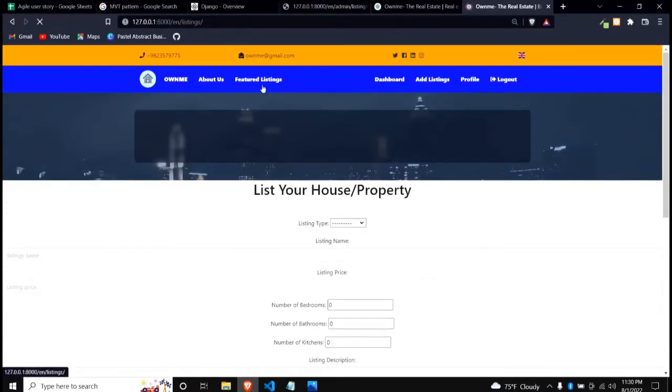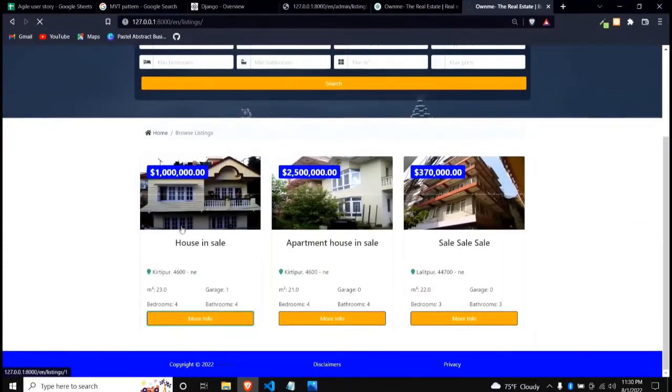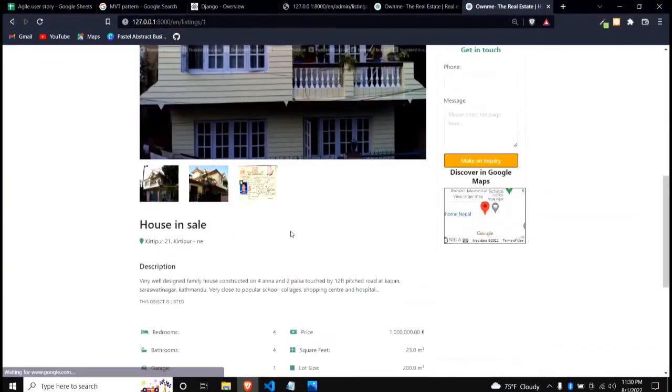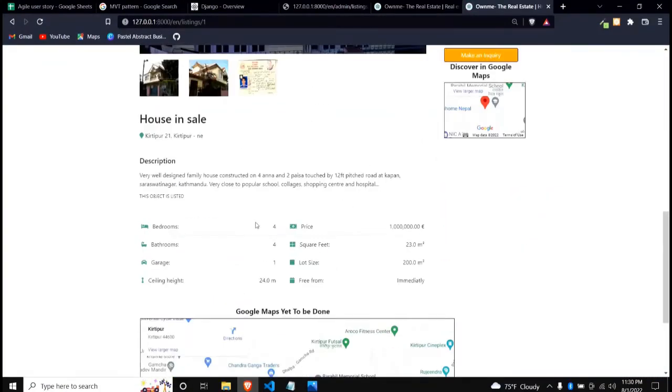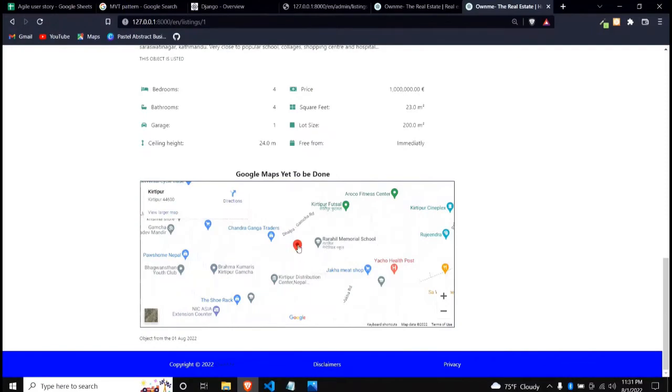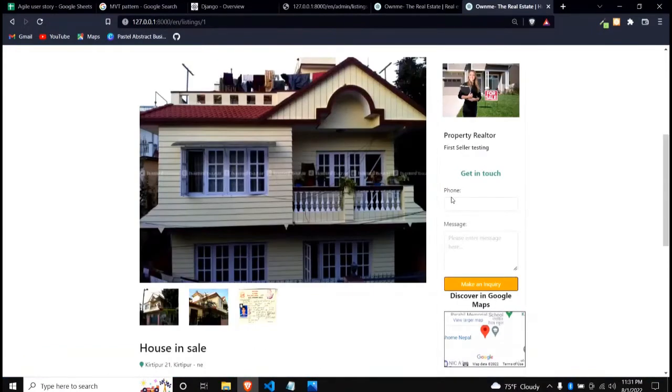These are the feature listings, right? So you can get more information if the user is interested in this property. Here she can get all the information about the property. You can see the Google Map is working. The property has been listed at this address, a real-time address, and we can get in contact with realtors by messaging here, right?